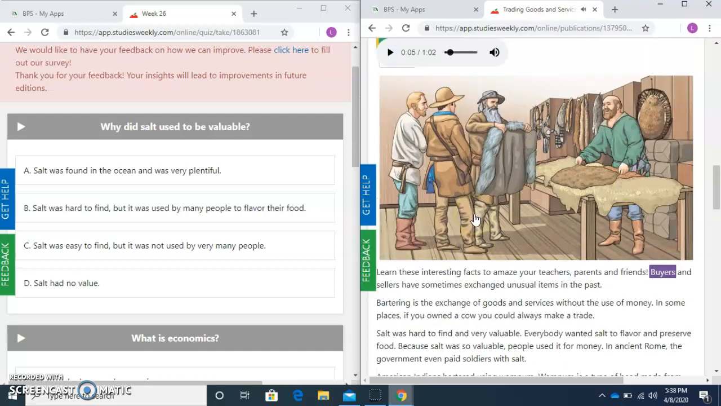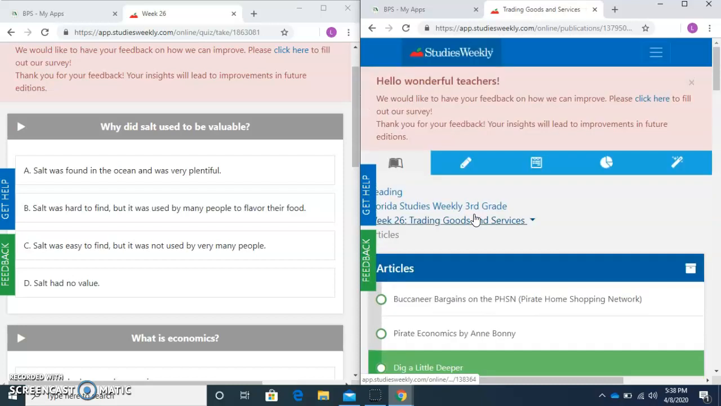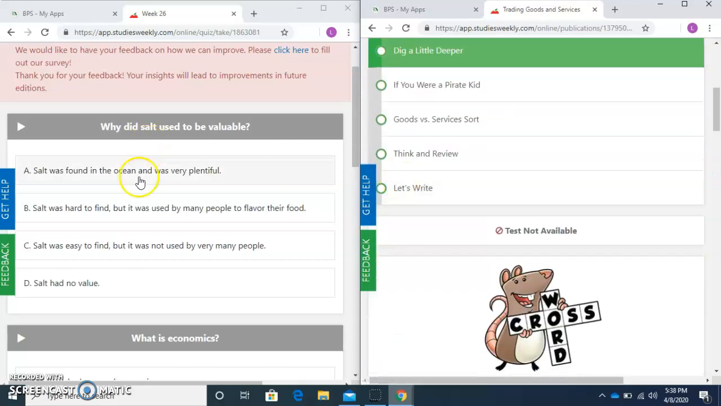Okay. So this is how we split our screen. We can have an article on one side, our questions on the other side, and we can go back and forth to help us find our answers.